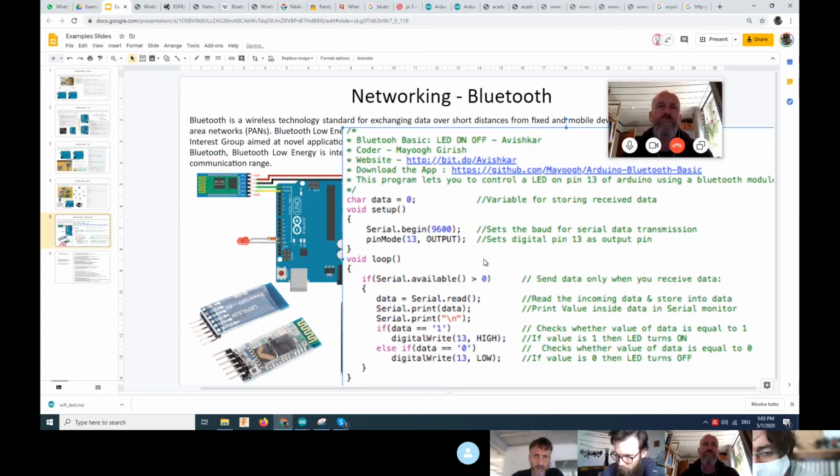So this code is almost straightforward. I don't know if I have to explain it. It's just switching on and off an LED according to the data that you receive into the serial. In this case, the module is connected to the serial, so it comes from Bluetooth. Then in the next example, I will show you real time. It's going to be more complex, so you can see more things.